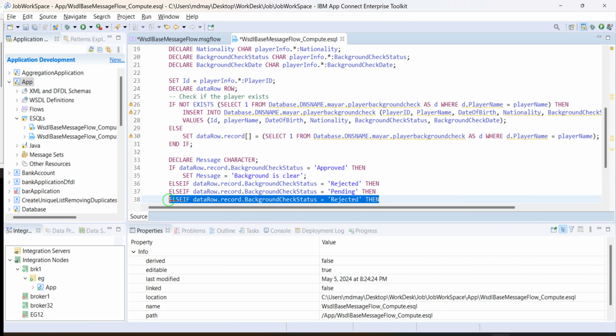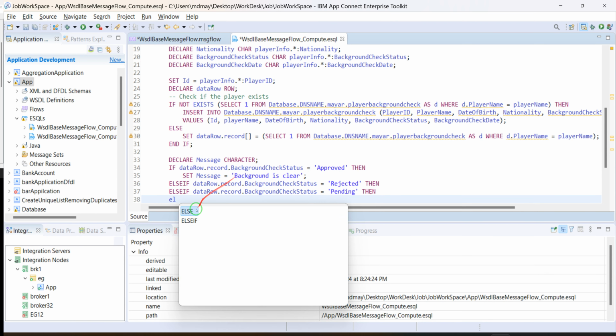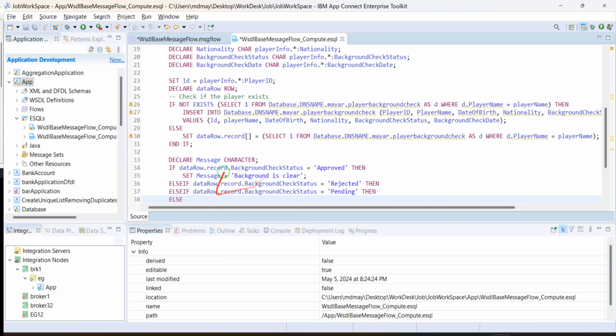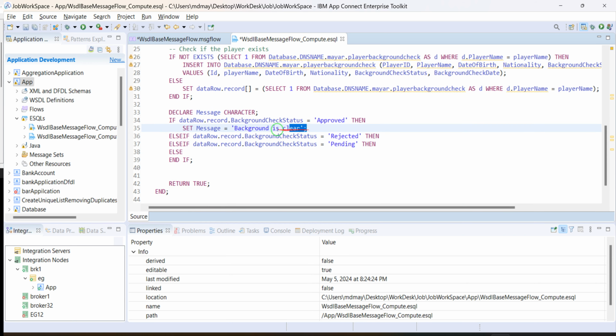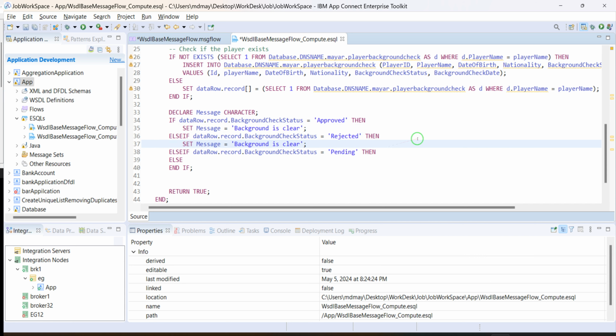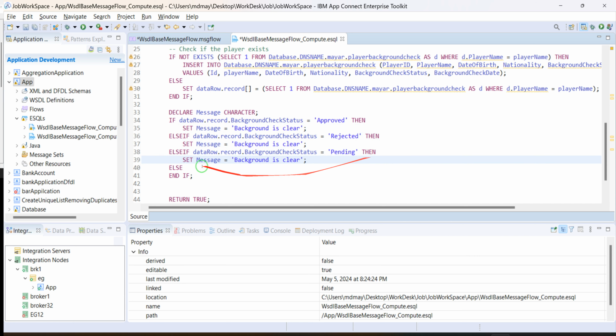And we use else. The last one is if there's no background check, they will say no background check. Let's add a message. So background is pending, background is rejected, or no background checked.